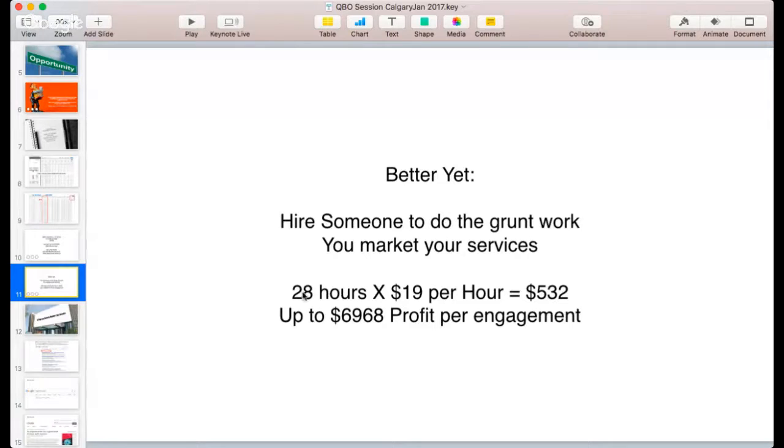profitable. So basically at 28 hours, just to pull this in and reconcile it, $19 per hour. The reason I use $19 per hour: if you go to payscale.com and type in bookkeeper, they said the average bookkeeper in Canada makes $19 per hour. If you type in data entry, I think it's like $16 per hour. But anyways, long story short, 28 hours at $19 per hour is $532. If you're charging out at $7,500 and you're doing this at cost for $532, your net profit is almost $7,000 per engagement.